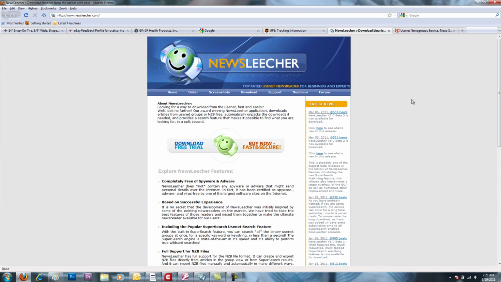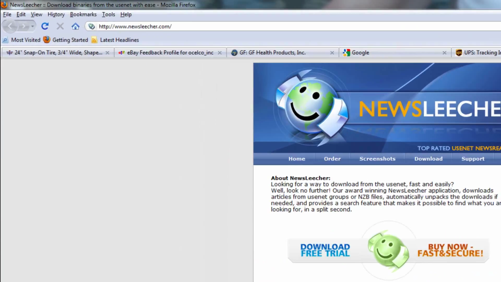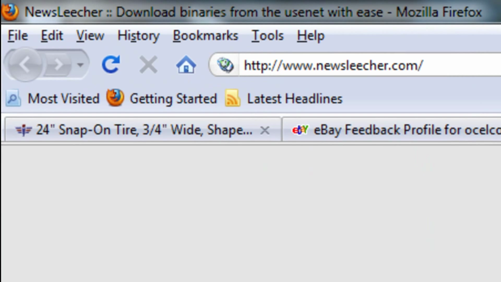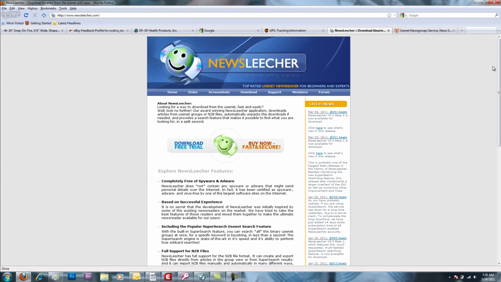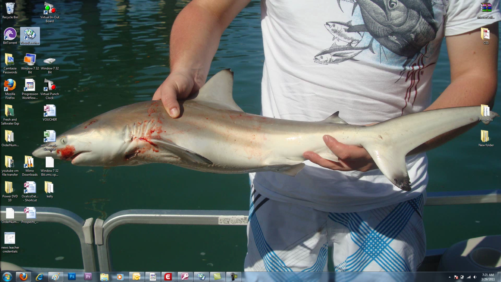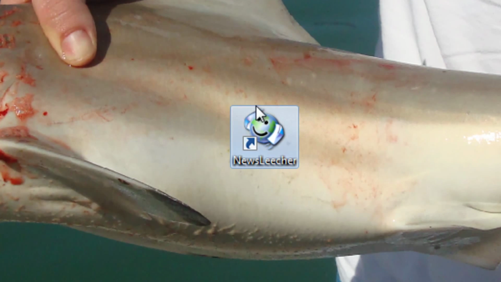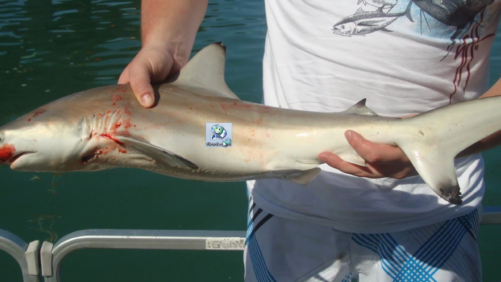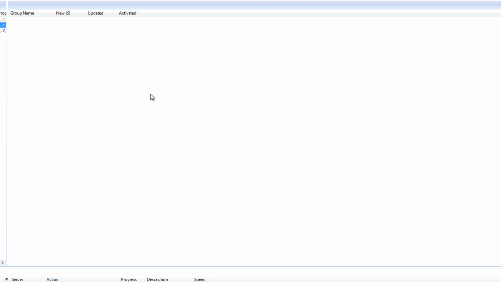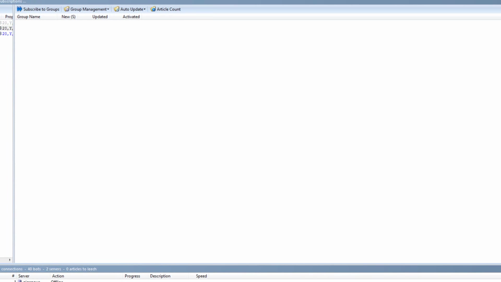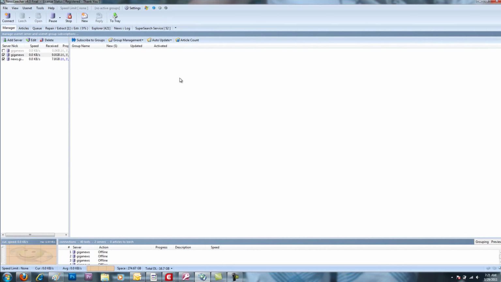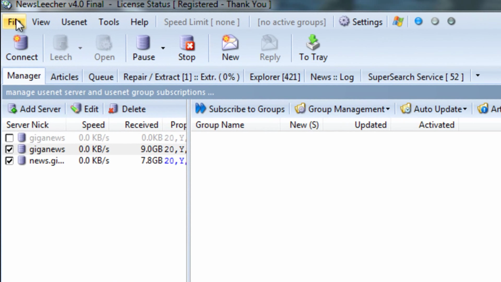Next, we're going to go over to Newsleecher. You have to create an account with Newsleecher in order to download the program, and then they're going to give you a password, and you'll have to log in and go through all that, and then you can actually set up your Newsleecher program by entering both your Giganews credentials and Newsleecher. So I've already installed it. I'm going to go ahead and open it up now, and I've already entered my credentials, so that's very easy to figure out.